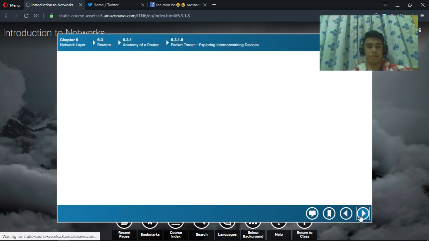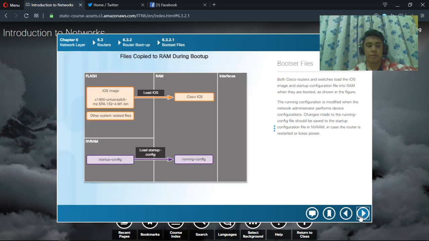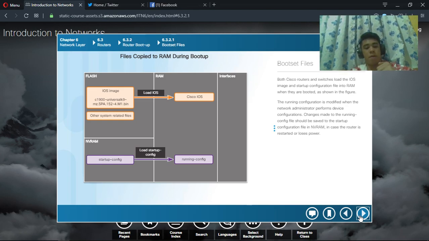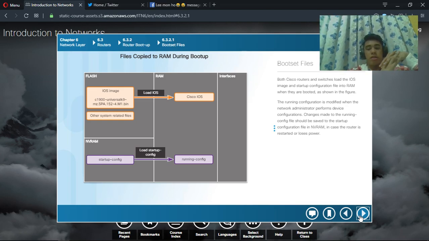Next, bootset files. On this figure, we can see that if we start a router, the IOS image will be copied to the RAM. It will load IOS to the RAM, and then load the startup config. But if it doesn't find the startup config, it will load the running config.